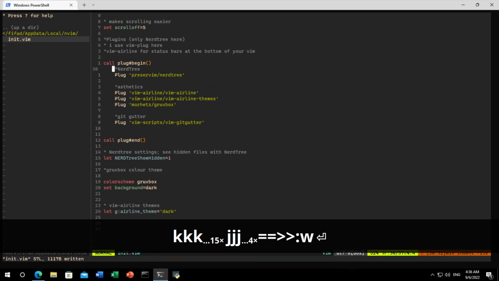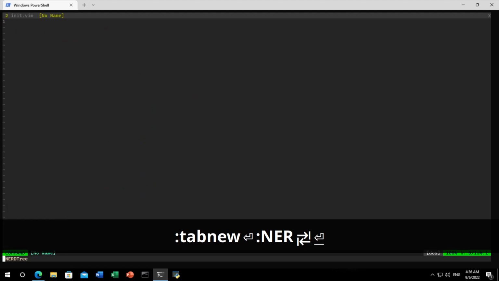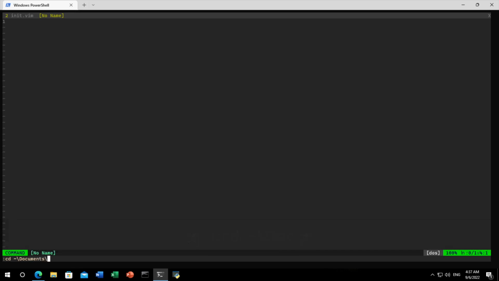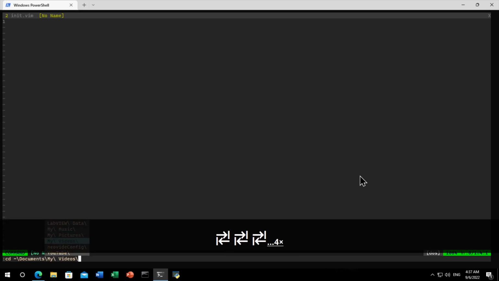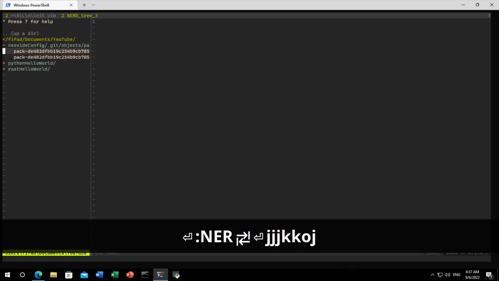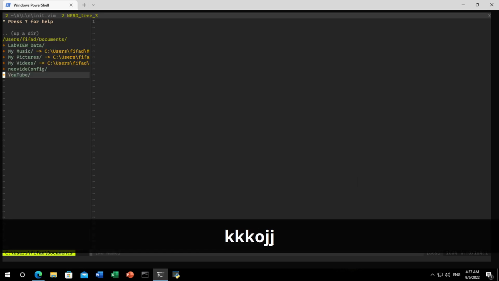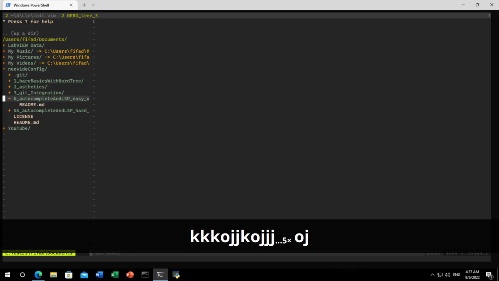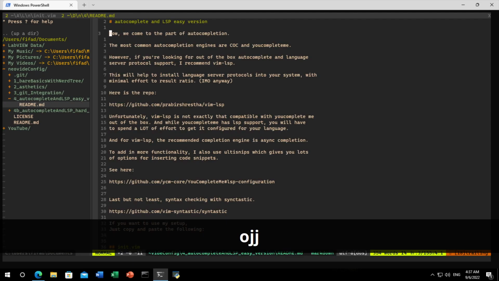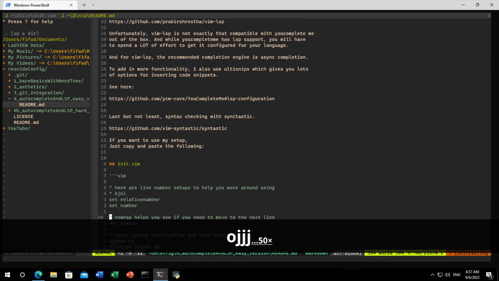Let me go and indent it. I'll just go to my git directory, the YouTube directory, and neovim config. There's nothing there. Let me see, my neovim config is here. Then we can just go to the readme, and I'll just pull things straight from here.